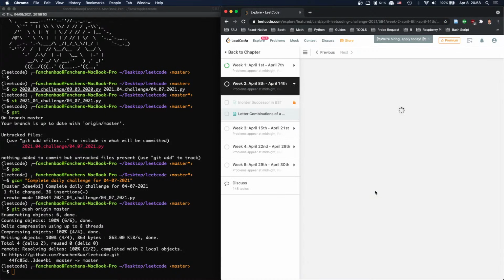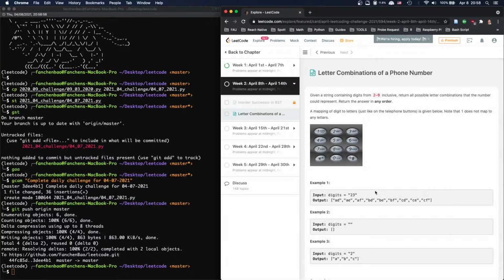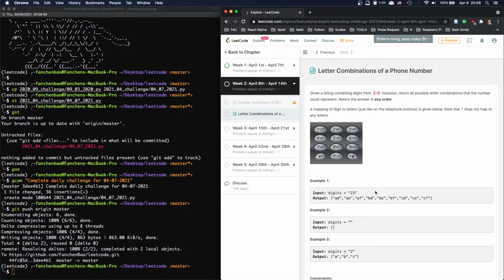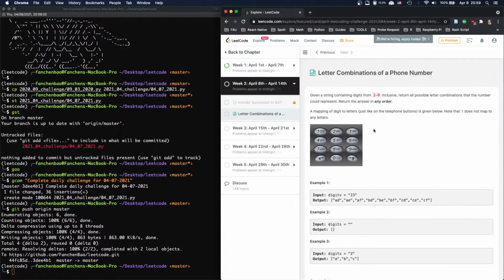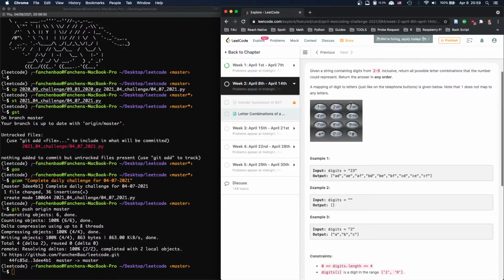A new, let's consider week 2. Oh, I always wonder how this thing works. Nice. Okay, so we're actually going to program this. We're given a string containing 2 to 9, so only 2 to 9 has the letters on it. Return all possible letter combinations that the number could represent. Return the answer in any order. The mapping of digit to letters is given below. 1 does not map to any, that's why I'm only given 2 to 9. So 2 to 3 means all of A, B, C with all of D, E, F.